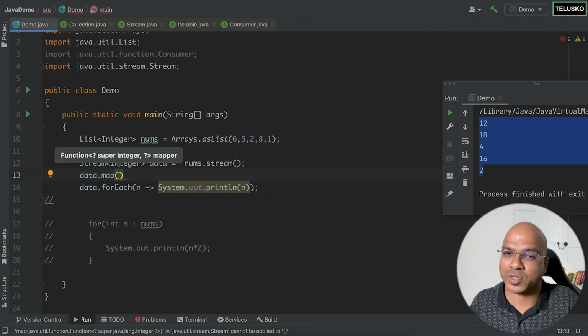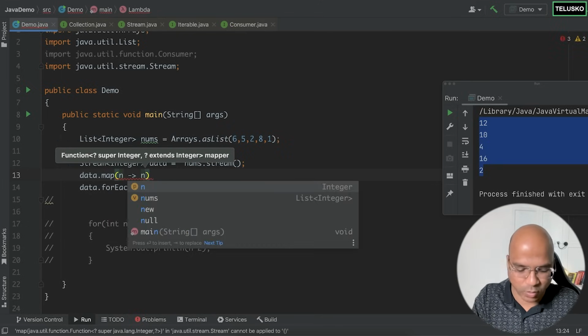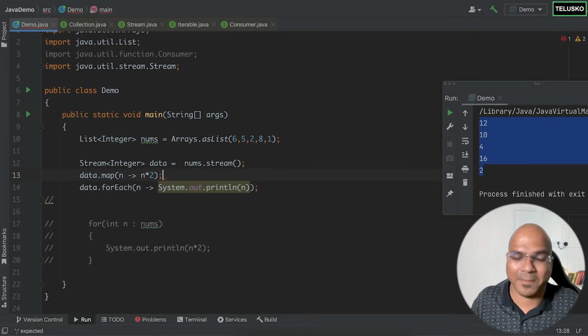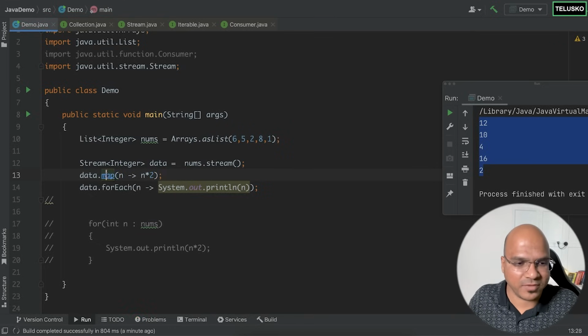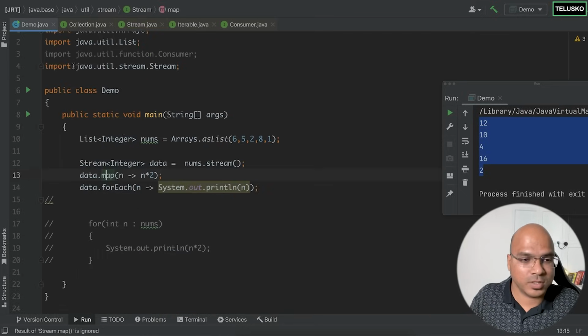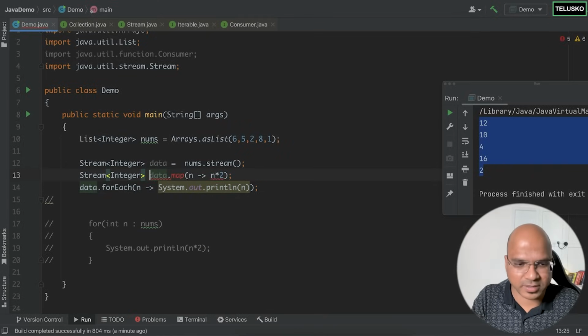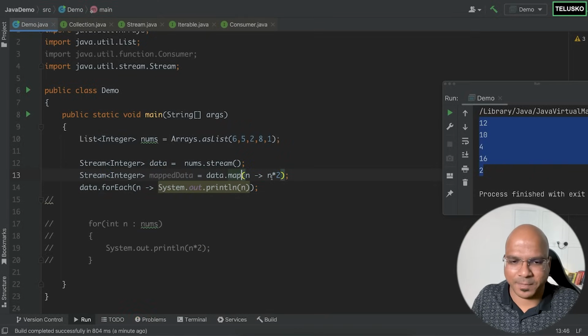So what I want to do is I want to double the value, right? So it will simply give the value. I can store that value in n, and then on that n, I want to double it. That's it. This is your map. And if you go to map, map itself gives you a new stream. So what I can do is I can say Stream Integer, and I can say mappedData, equal to data dot map, and we are performing an operation. So at this point, this is your new stream.